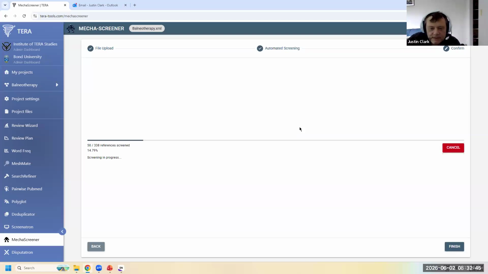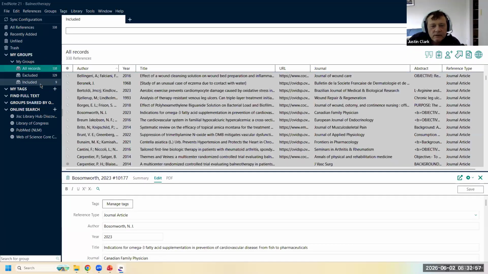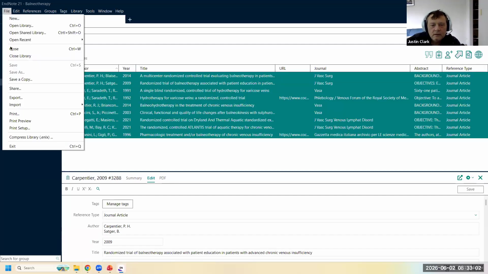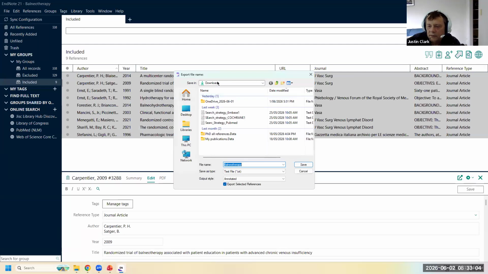So while I'm waiting for that to process, I'm going to just get out the includes because I'll need these to show you the second part, which is where you resolve disputes between reviewers. So I've got the included, so these 9 included studies. Put in my downloads, balneotherapy. I'll call these include screener 2.